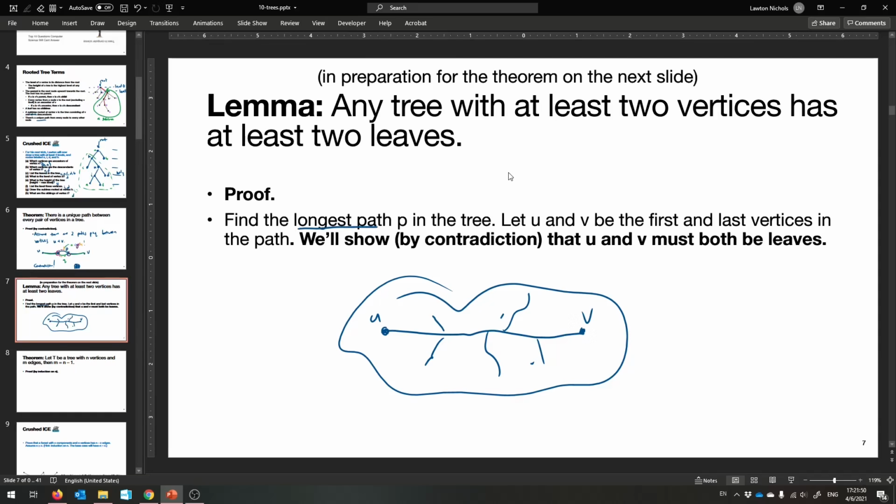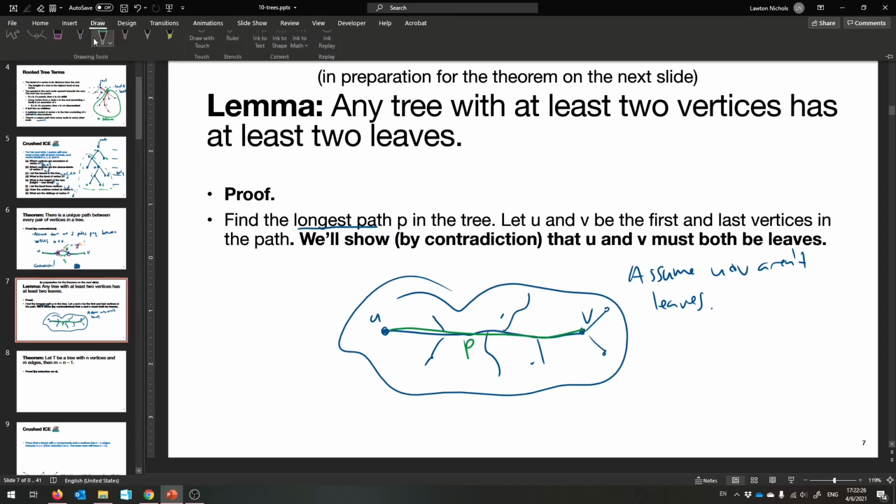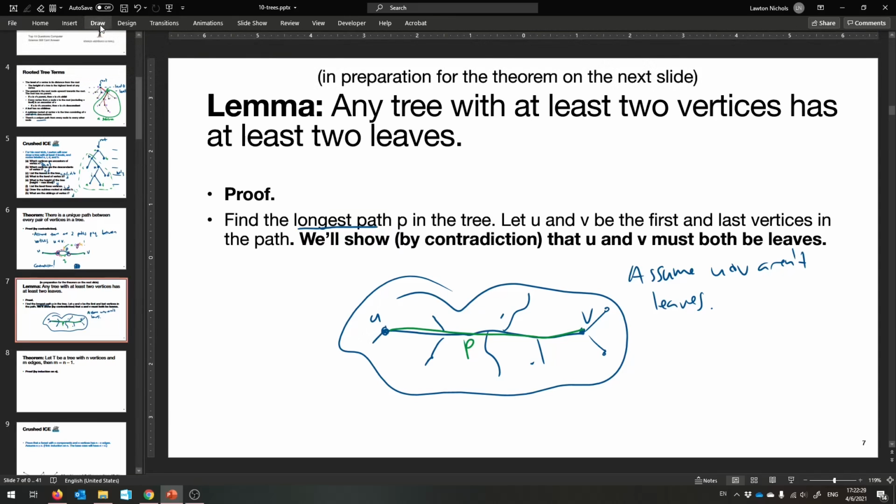Okay, so the step goes: assume that U and V are not leaves. I'm going to give you a contradiction. Let me show you what would happen if they aren't leaves. They have edges going out of them, right? They are going to other vertices. This is the longest path, remember, in the tree, right here. It's called P. It's the longest path going from U to V. And we're saying that U and V aren't leaves. Oh man, that means that U and V go off in other directions to other places.